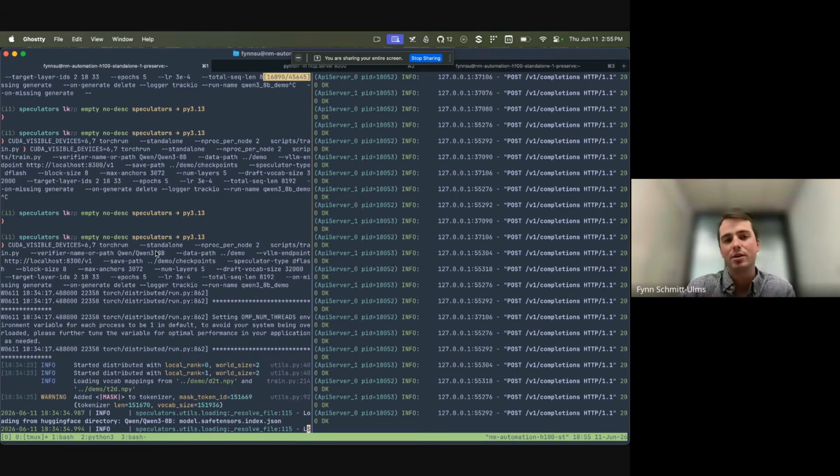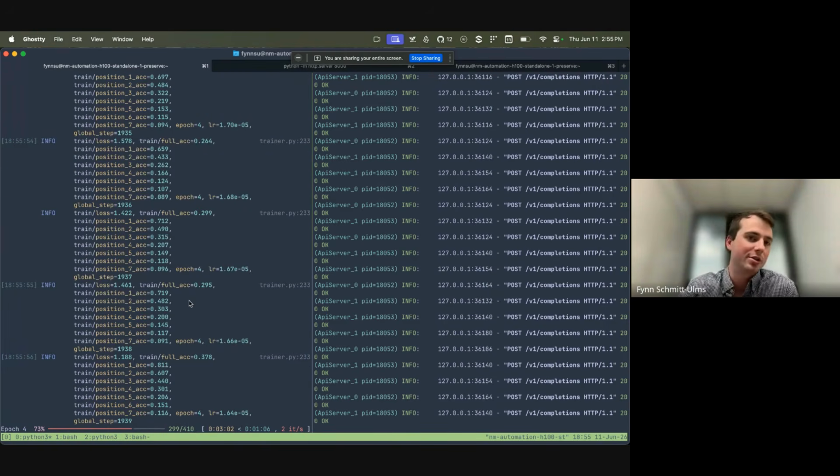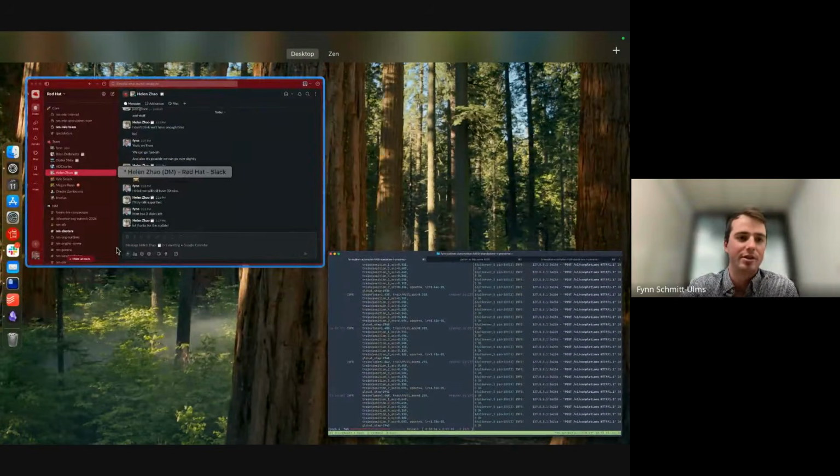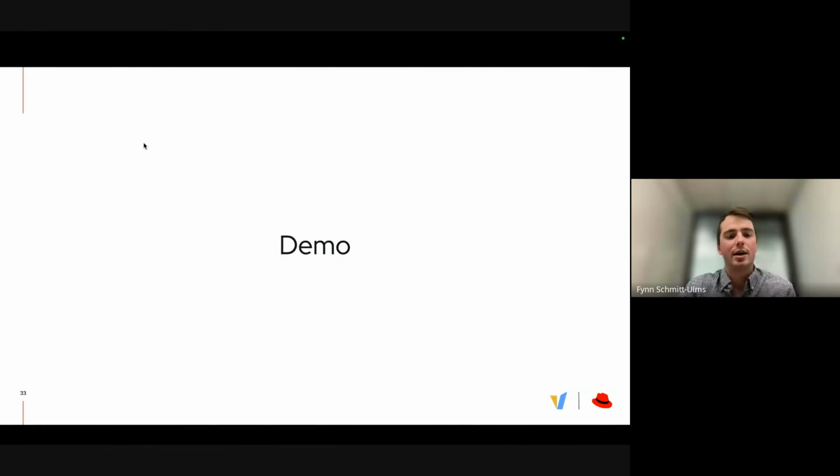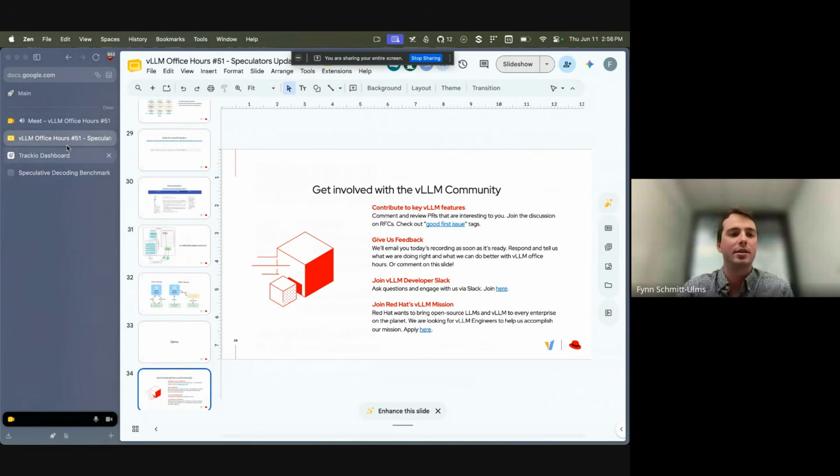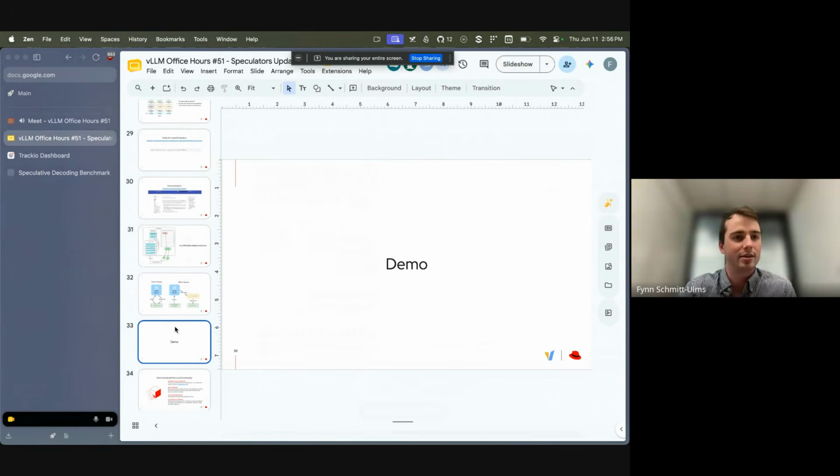We're using torchrun to set up our FSDP setup. I'm not going to go through all of these, but we're saving these checkpoints as we go to this folder here. And I also want to call this one out: we're running with track.io. If you're not familiar with track.io, it's an experiment tracking system.